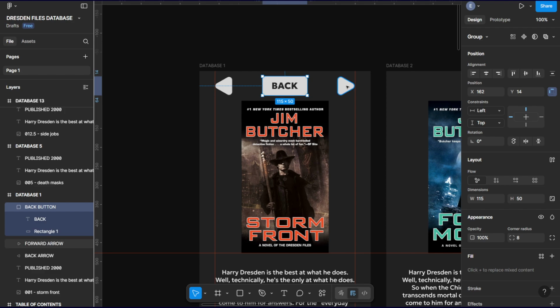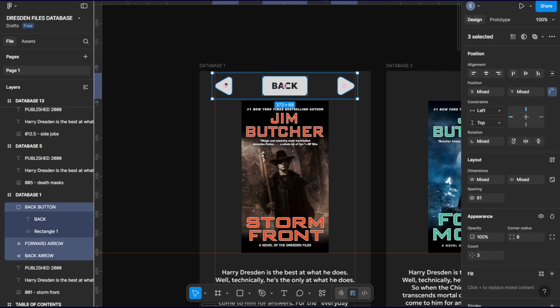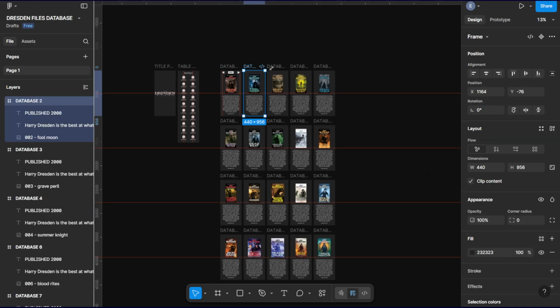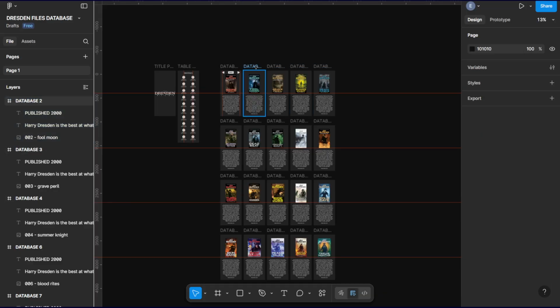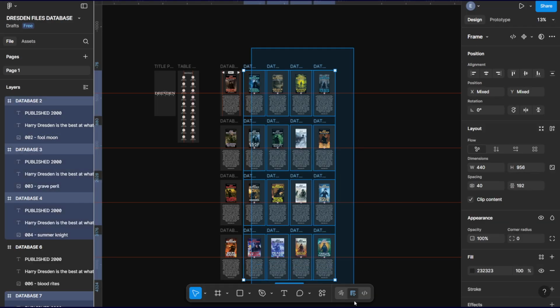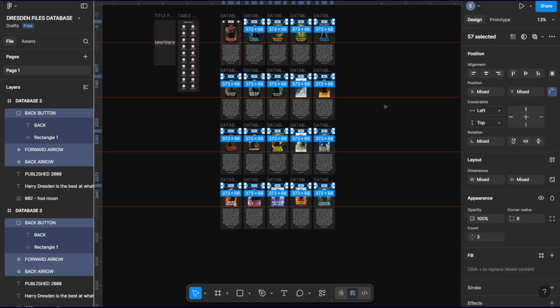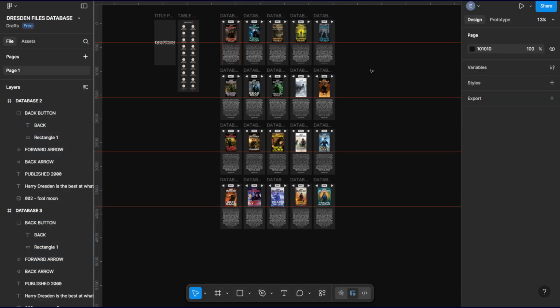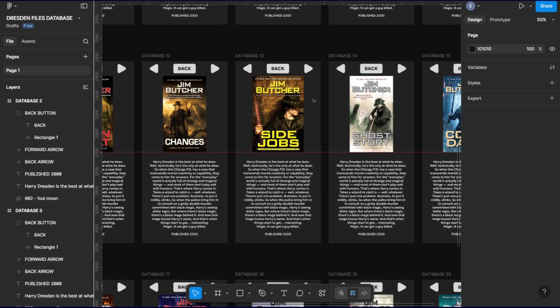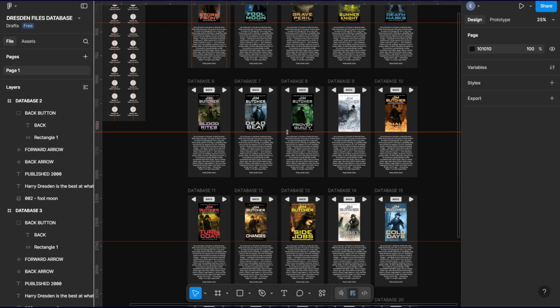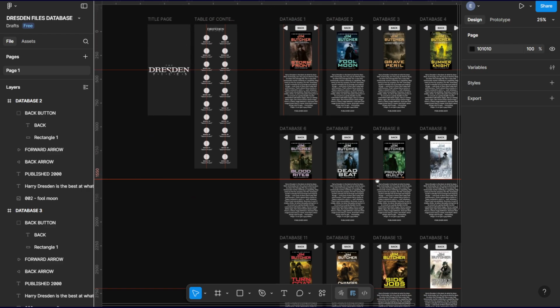There we go. We got our 3 buttons, and we can shift select all of these, Control C or Command C on your Mac. Let us pick all those, shift select, pick all of those, hit paste. And look at that, we got buttons on everything. Well, we got it. That's basically our layout.